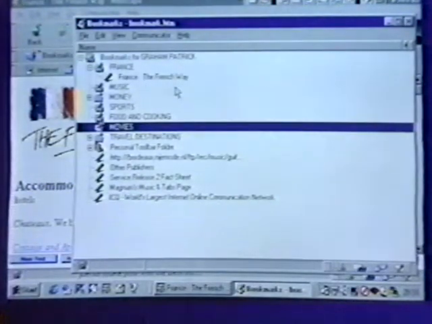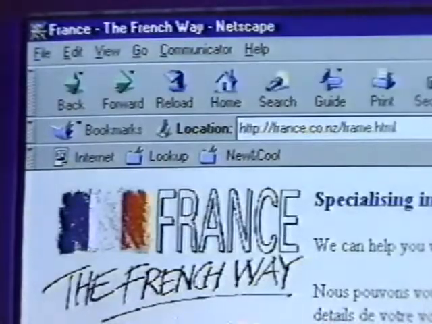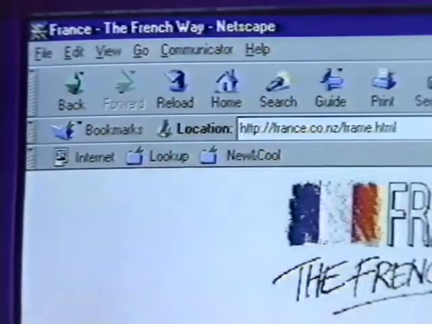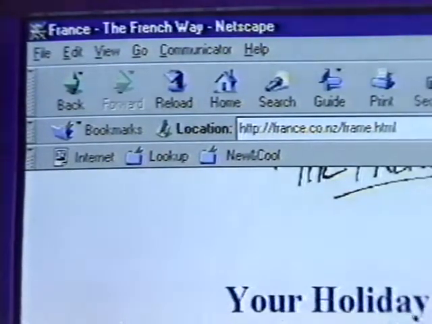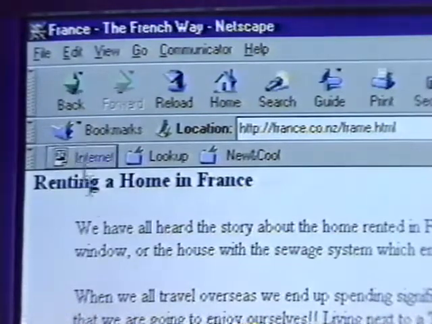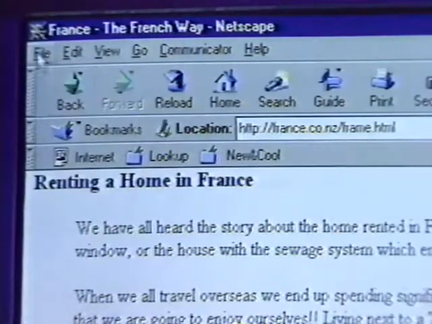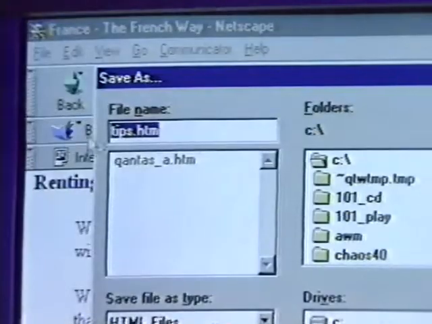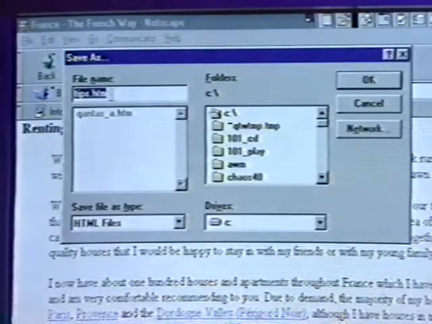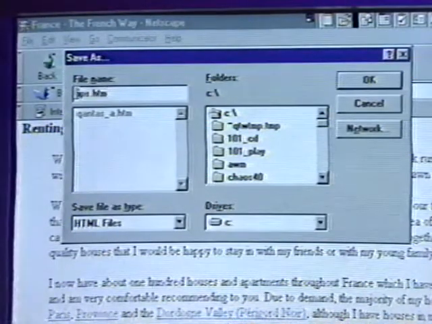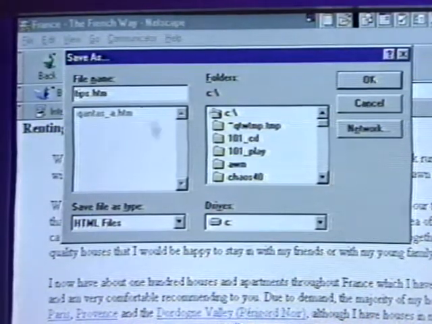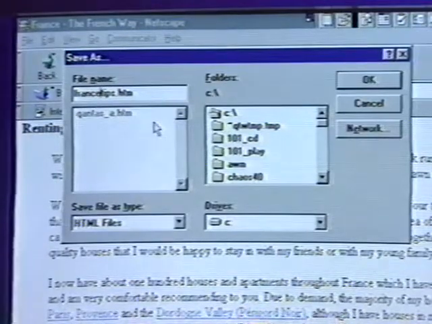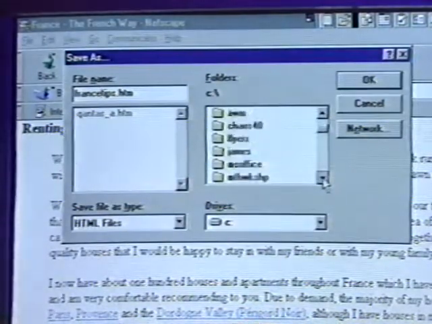As you access pages on the web, you may find some that you want to keep on your computer. To save the text that is shown in the web page window, just click on the File menu and then select Save As. This will open the Save As dialog box. You will then need to give the file a name and instruct your computer on where you want it saved.